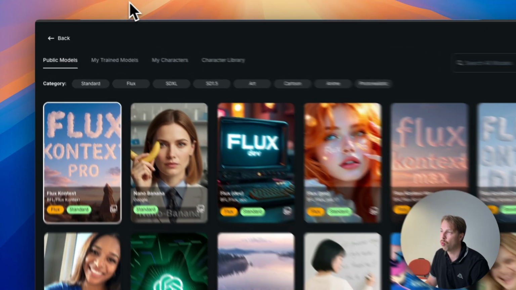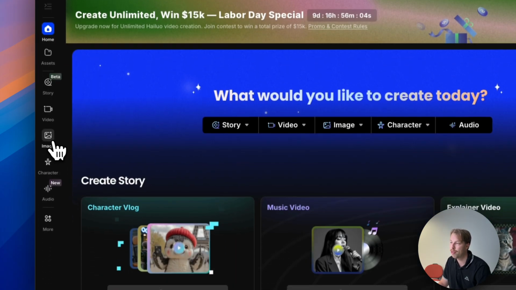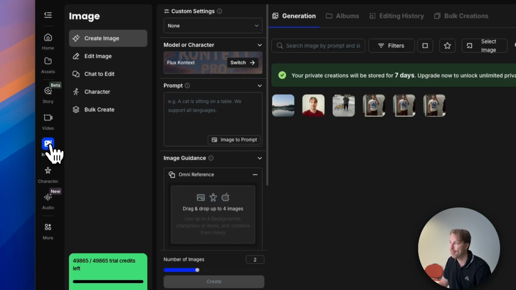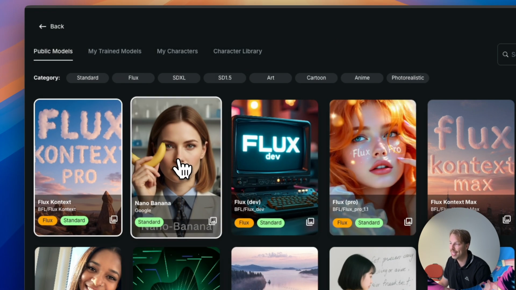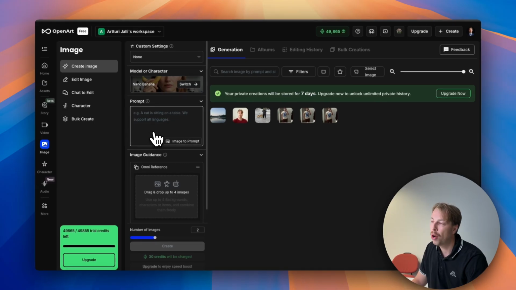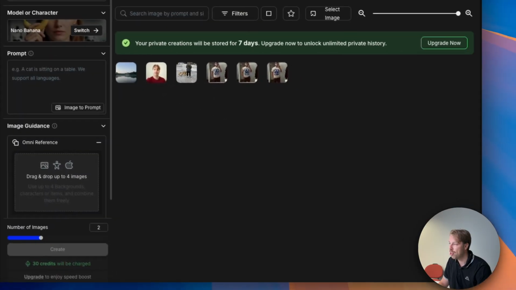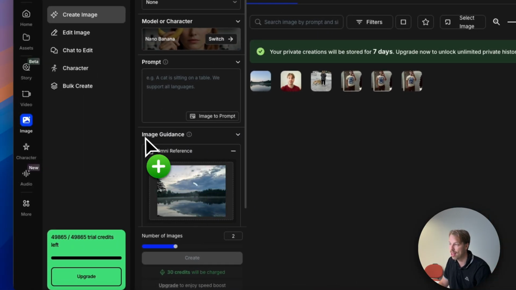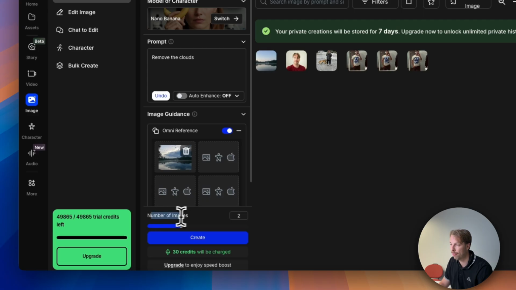So now let me show you how this works. So once you have signed up to OpenArt, you're going to see this dashboard. And now you're going to need to choose the image from the left-hand side here. And then what you need to do is switch this model or character and pick Nano Banana from this list. And now all you literally need to do is just drag and drop an image into the view. So for instance, here is the lake photo that I showed you a couple of minutes ago. Now let's drag and drop that in here where it says image guidance. And then let's tell the AI to remove the clouds. And let's change the number of images to only one.